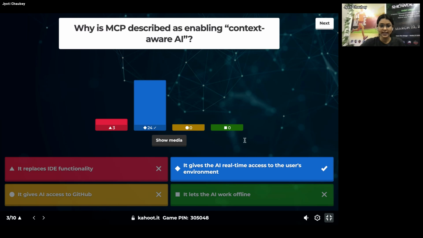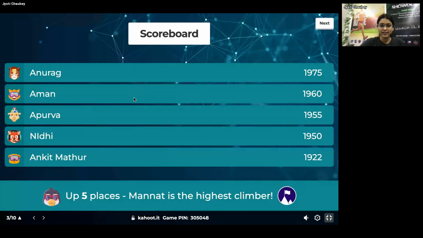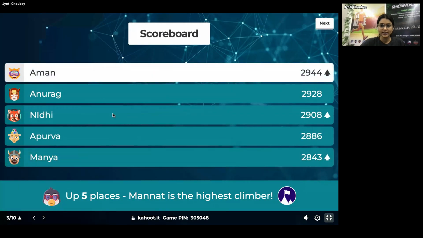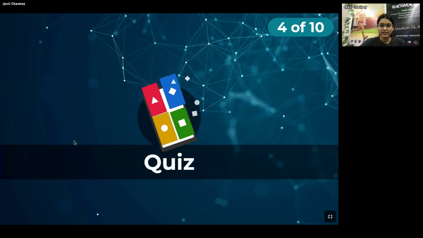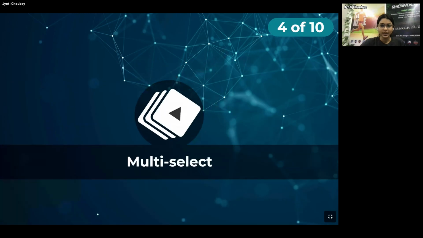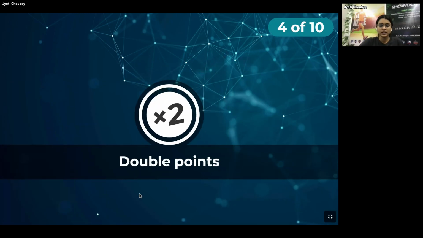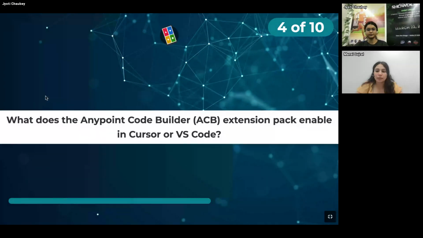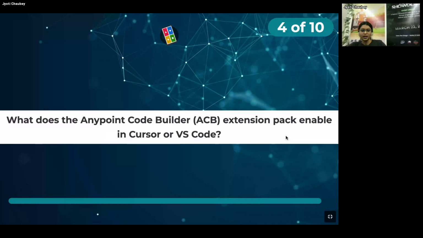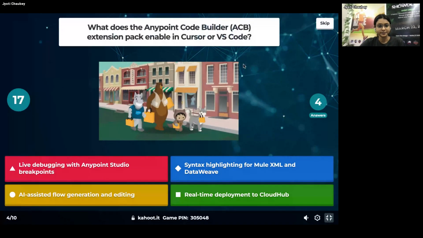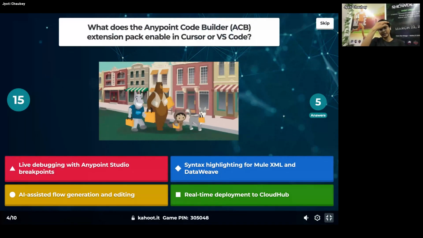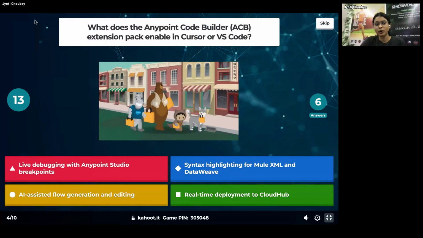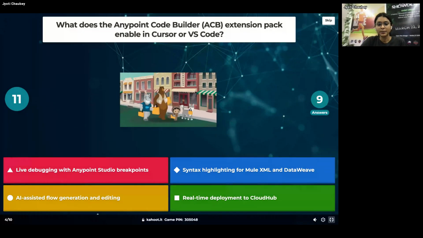Okay, so the second answer is correct. Let's check out the leaderboard. Aman is on the top, Anurag is on the second, Nidhi on third. Now let's check out the next question. The fourth one. This is a multi-select. What does the code builder ACB extension pack enable in the cursor of VS Code? I think we have the best selection of GIFs or pictures for each question.